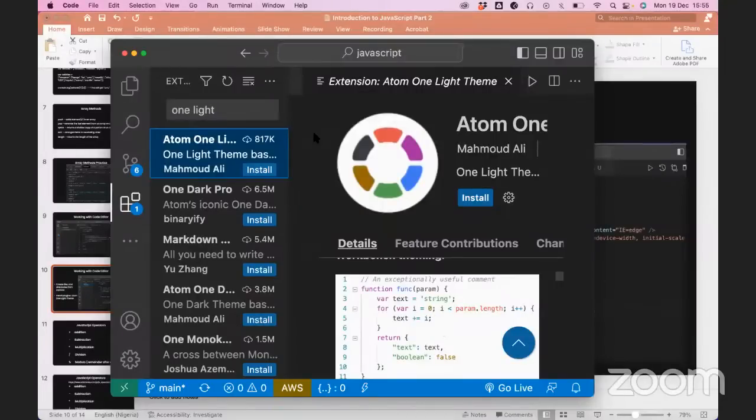I'm stuck with the dark one for now. Maybe if I want to change sometime, maybe experiment with things, I'll come back here and install this.